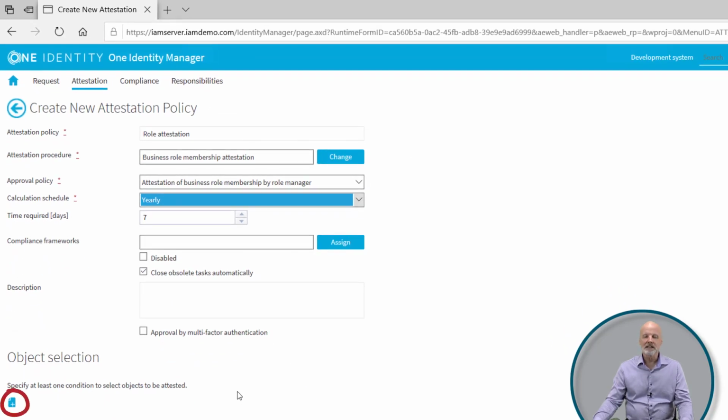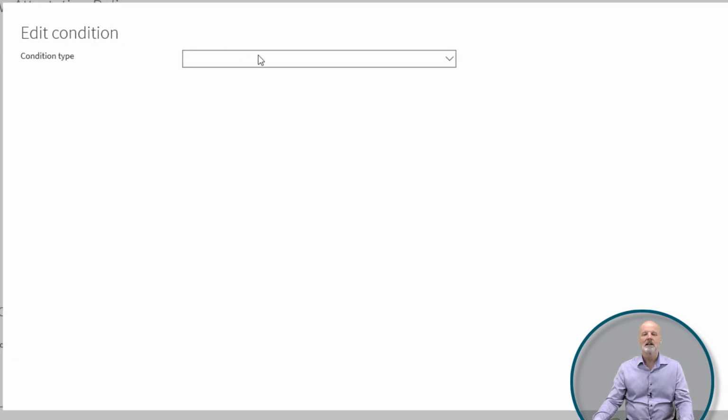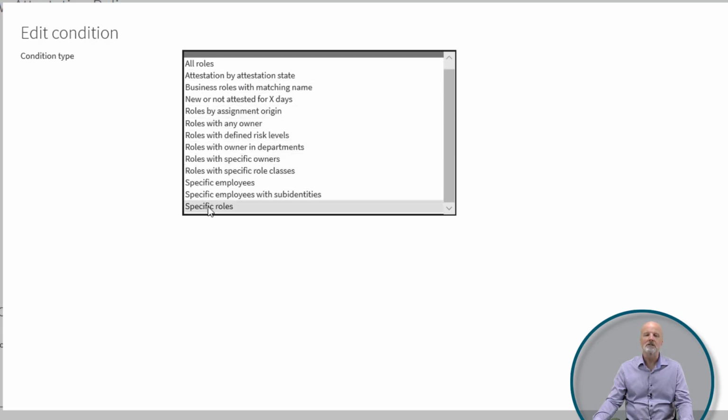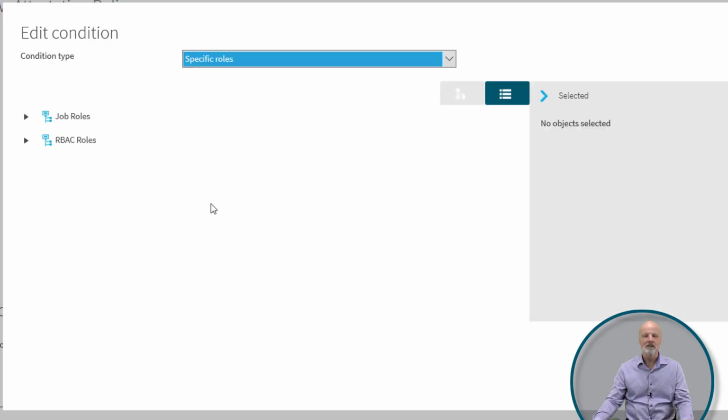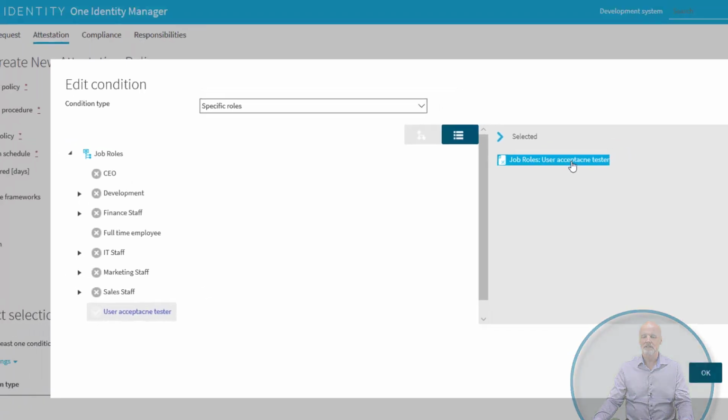And the final thing we need to select here is what roles we are interested in. So I click on the plus sign down there, and the condition we're going to select is, we can obviously do this for all the roles in the system, or for specific employees or roles, there are a lot of options to choose from. What we're going to select is specific roles, because we are just going to attest this new role that we created. So I select specific roles, I drill down into job roles, and I select the role user acceptance tester.